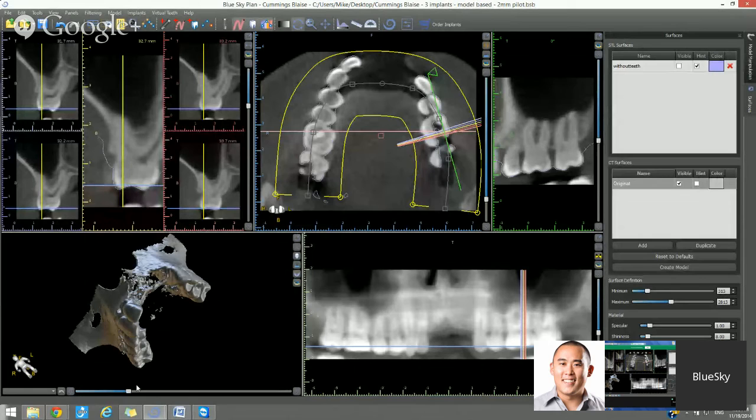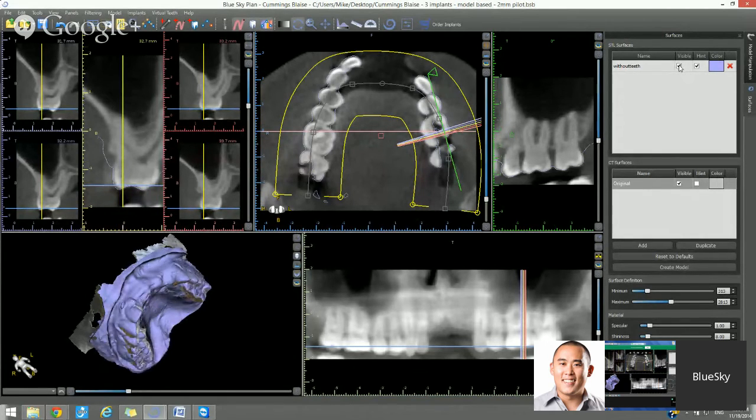The merge is done after the treatment plan is prepared, and then it could be used for fabricating a guide. We're not going to go into guide fabrication now. There's another training session scheduled for next week at the same time that's going to focus on guide fabrication.